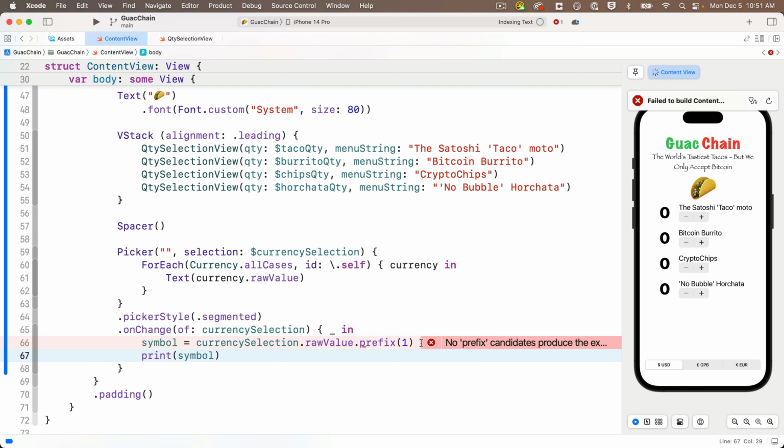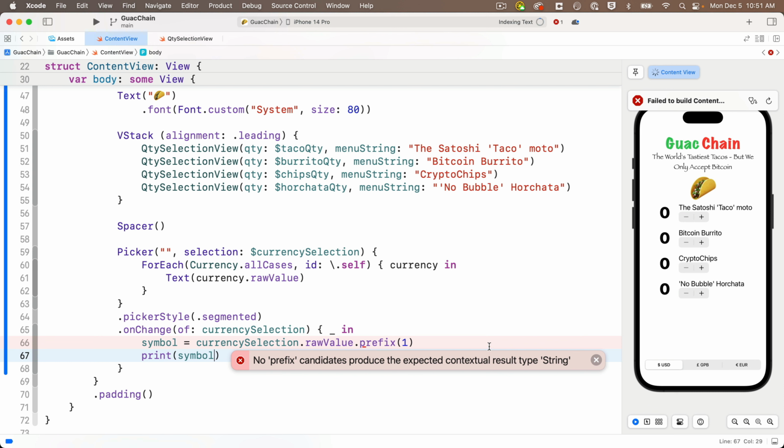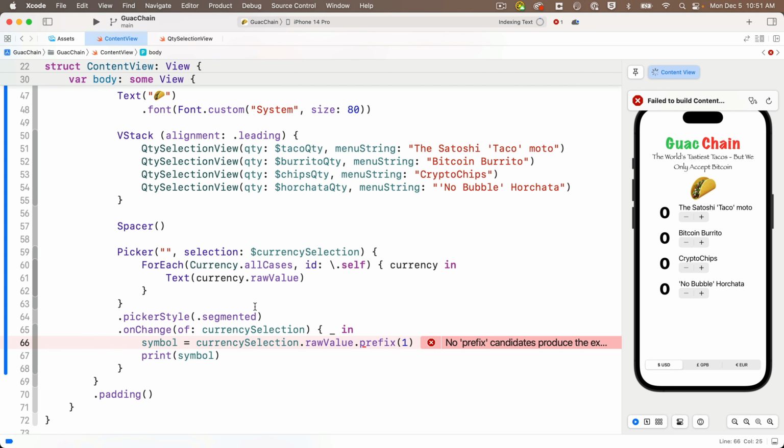Now we can't even try this out, and we're getting an error in here. The reason is that this is giving us a single character back. So it's assuming that this is a character, but we can easily convert this to a string. Remember, there's a Swift data type called Character, and we don't want that. We want this to be a string.